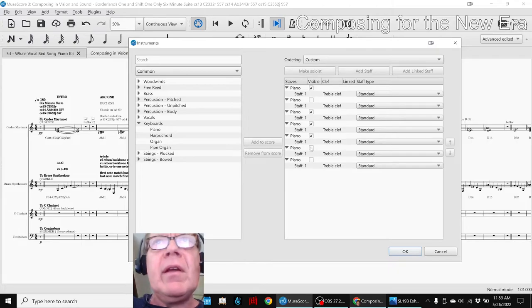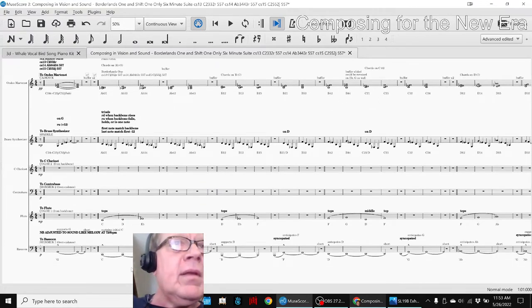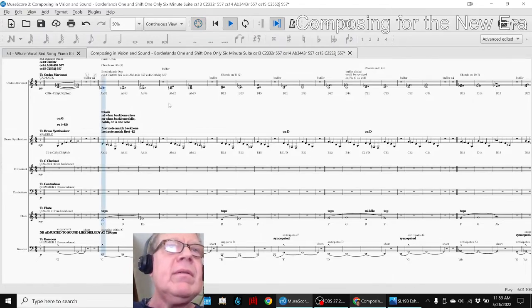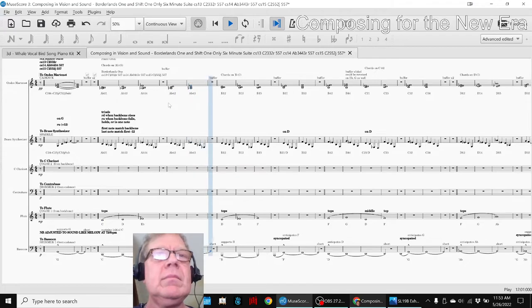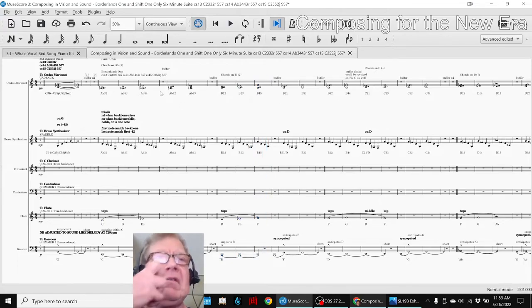I have to show everything. There's a lot of parts in here. Yeah, we changed it so that it had a syncopated rhythm here. And so this sounds different. This sounds different. You can hear that growly bassoon.